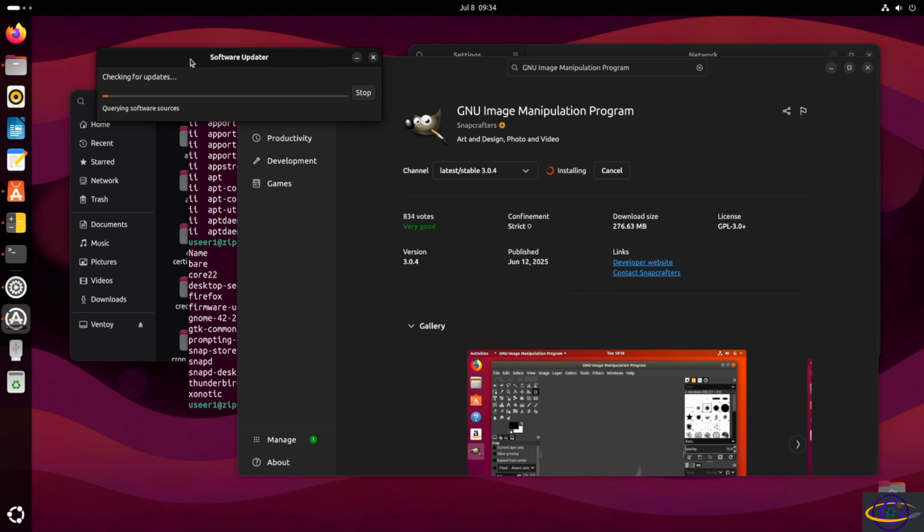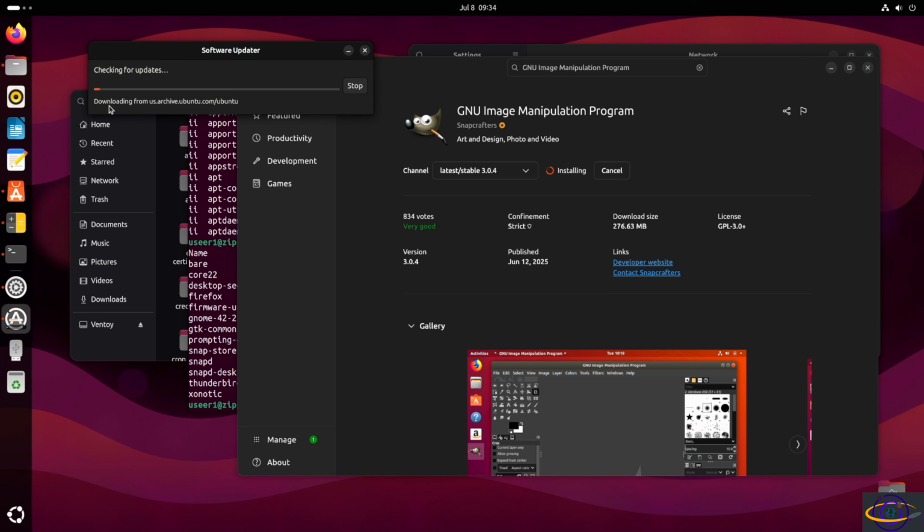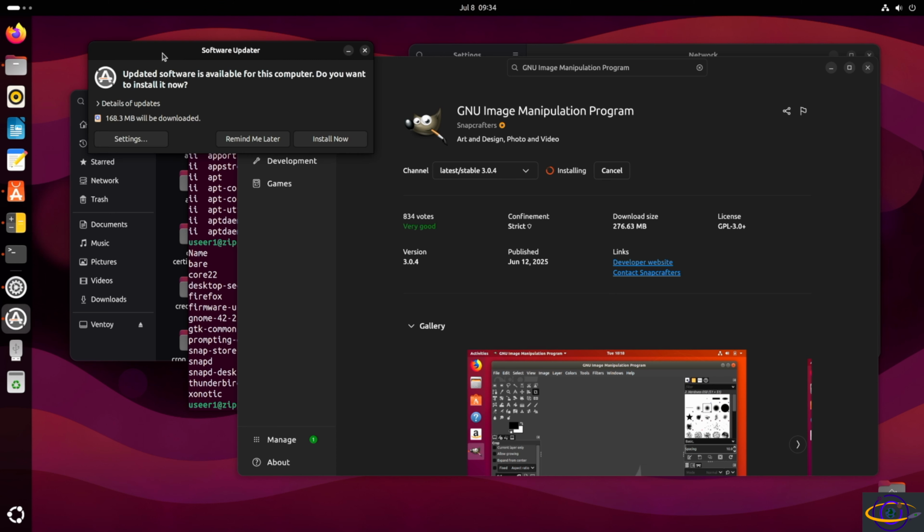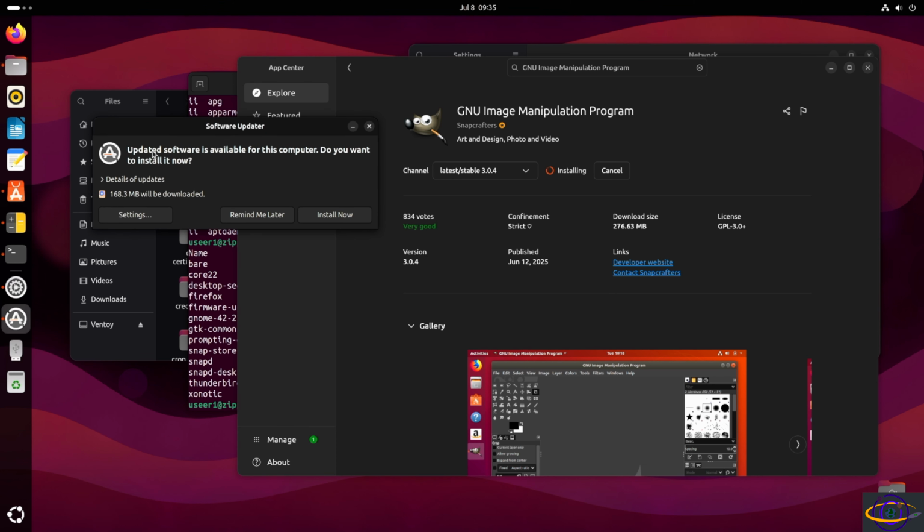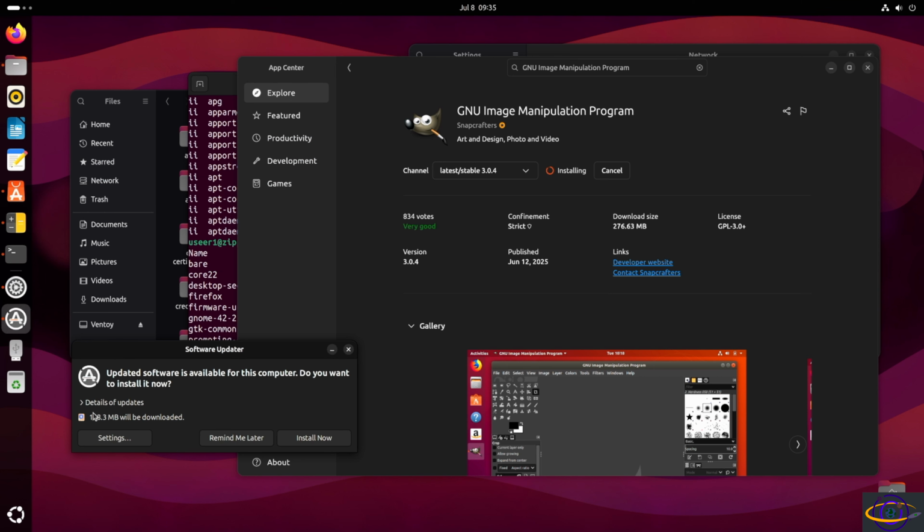All right, it's going to have to query for new updates because this is the first time I'm doing this. Actually, I did do this yesterday, so I guess it's querying again to get the latest and greatest list. So that's why it's saying, and I already have an installation going. So that's why it's a little bit on the slow side, but here we go. It brings this up and says, hey, updates are available, remind me later, install now if you want to.